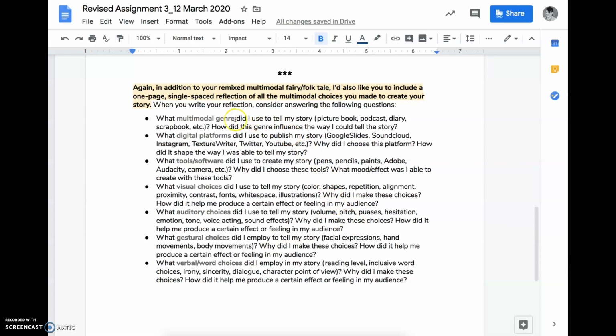So, what multimodal genre did you use to tell your story? Why did you choose that genre, right? What digital platform did you use to publish your story? Did you upload it on SoundCloud? Is it an Instagram story? Did you do it on Twitter or YouTube? Why did you choose that? How did that shape the story that you were able to tell, right?